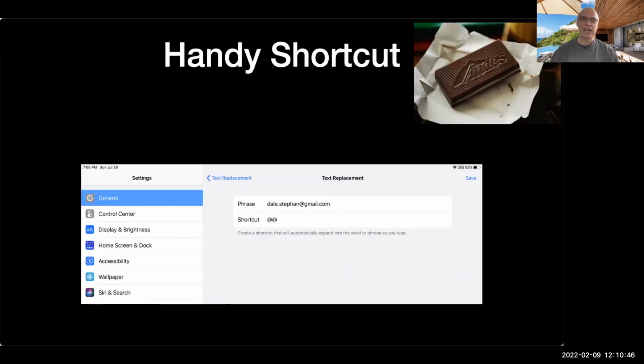Here's how you set it up. It's just a text replacement. It's available in your general settings. The phrase is what you want the final text to be, and the shortcut is what you actually type. And I'll mention I have a pet peeve. I think they should have put the shortcut first, as that's what you type first, and then the phrase is inserted in place of the shortcut. I always get it backwards when I set them up, then I have to reverse them to make them actually work. But it's real handy.